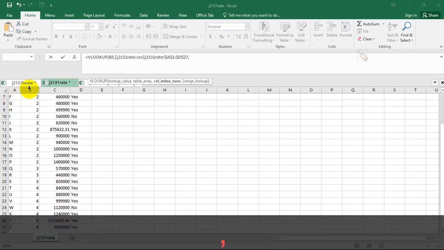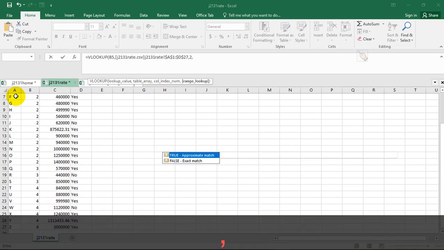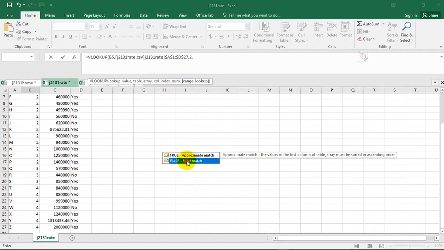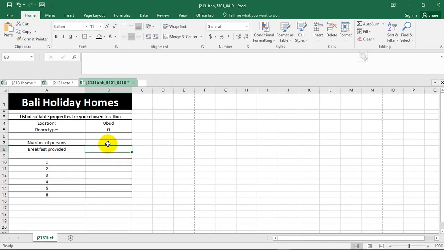Comma. Then the column index number. What you are looking up is actually the number of persons. In this particular table array, the column for number of persons is column 2, if this is column 1, column 2, column 3, column 4, as far as this table is concerned. So the column index number is 2. Comma. Then the range lookup: we want an exact match. So you close that up and hit Enter. The number of persons for the room type Q is 3.